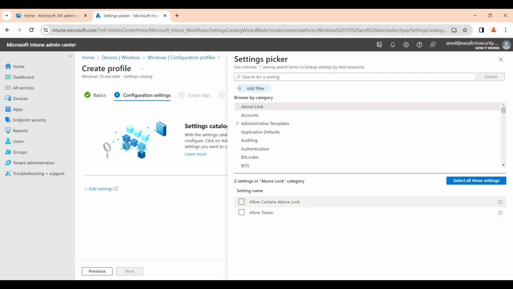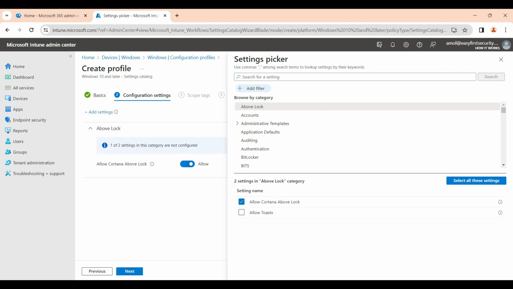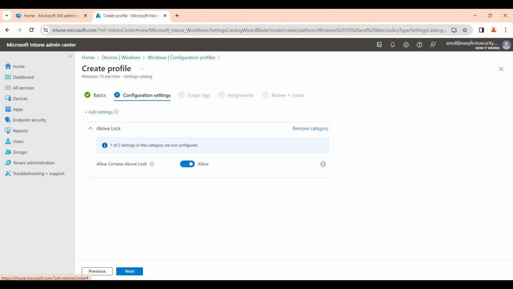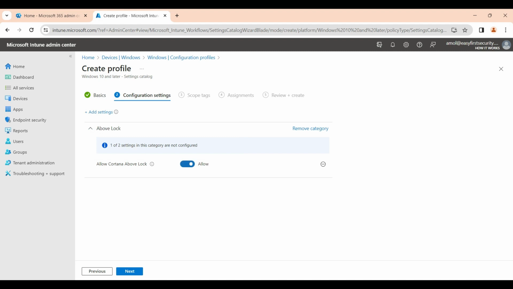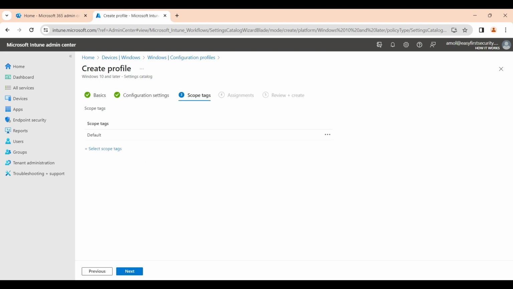Allow Cortana above lock. So I'll just use this, and you'll see this is block Cortana on the lock screen. When you hover the mouse on this information button, you will see the whole information, what this policy is all about, and then you make a decision whether you want to allow or block, toggling this button accordingly. Now this is the one setting, and then click Next.